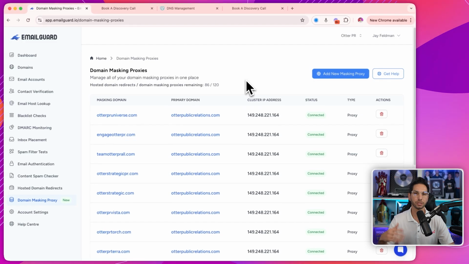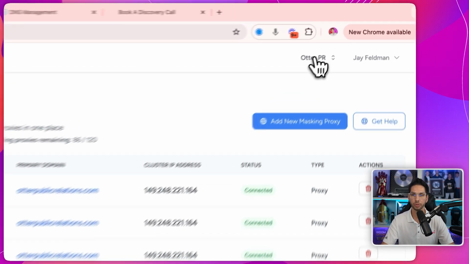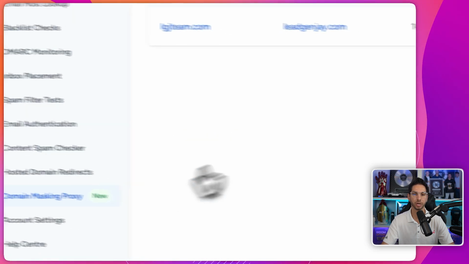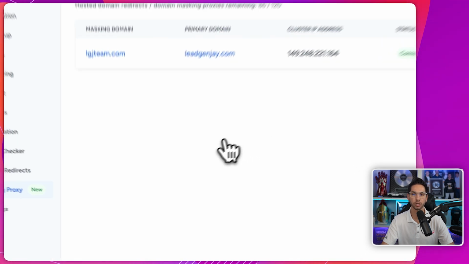Using the domain masking proxy, now you look like you're actually from that company. And it's going to protect your domains and your mailboxes for deliverability reasons. Now, how it works is a little bit complex. What you should know is how to set these up. Now I'm going to set one up live with you right now, and I opened up a secondary account, secondary workspace with EmailGuard, so I can show you how this works. Let's come into domain masking proxy, and I'm going to set up a new one right now.